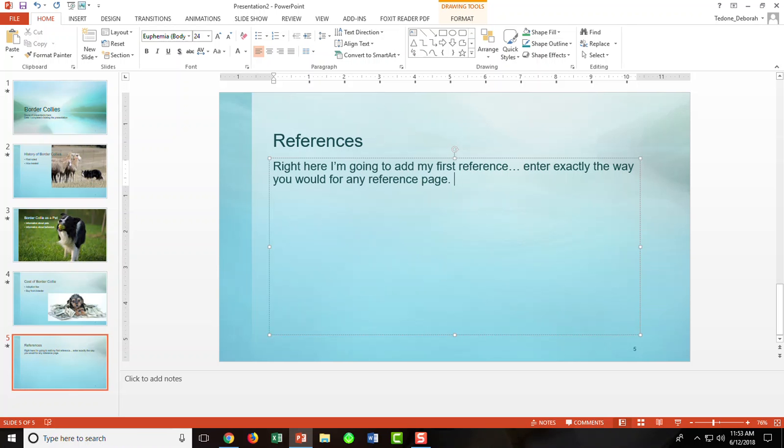Okay, so here's my first reference, and I want to put this in APA formatting if that's what your instructions tell you to do. And I believe most of our slideshows, our presentations, they're going to ask for your references in APA formatting. Now to do this, it's a little different than if you were to do something else.